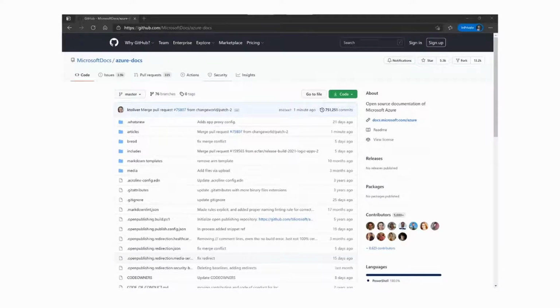Our documentation is open source and it's available in the Azure Docs repo on GitHub. We welcome everyone who uses our doc set to submit updates, additions, and improvements. So, if you see something in the docs that you want changed, please send it our way.